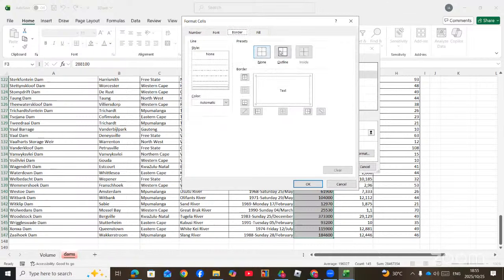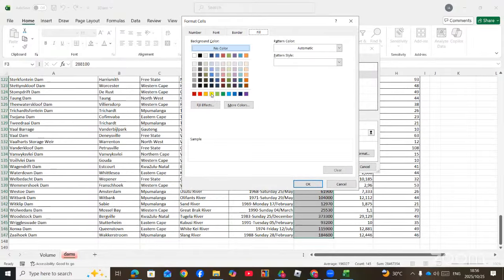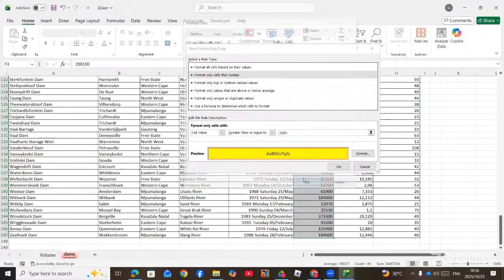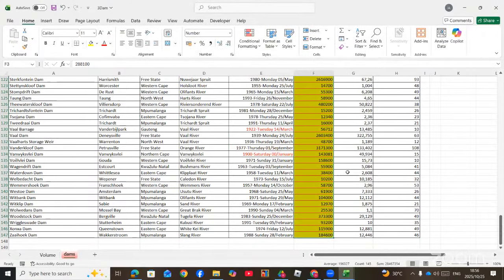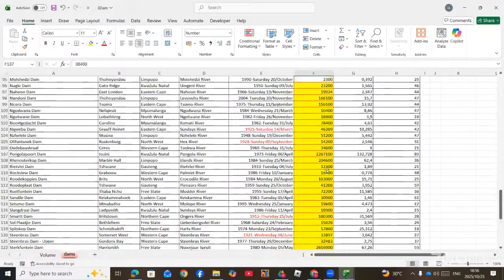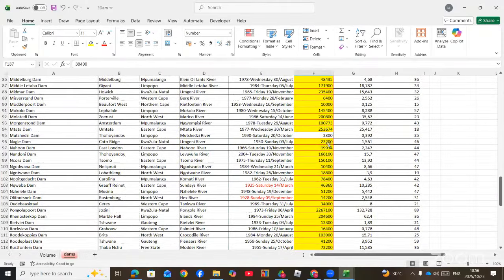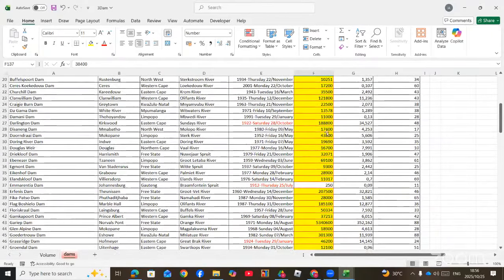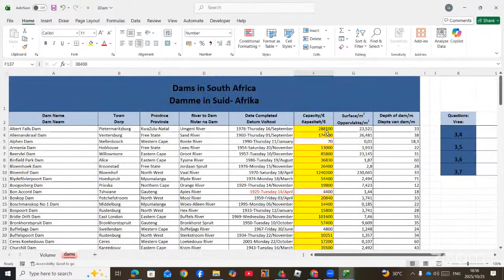Maybe you want to put a border around it with a specific border color, and then fill in also with a specific color. So all of them are more than 5,000. Only a few are not more than 5,000. That is why they have been selected. There is also another type of conditional formatting, which I believe you are going to appreciate also.